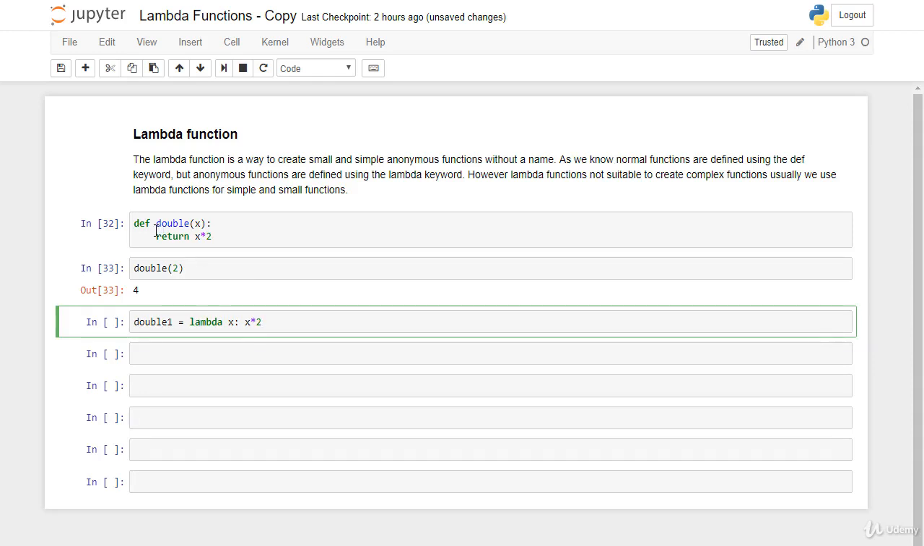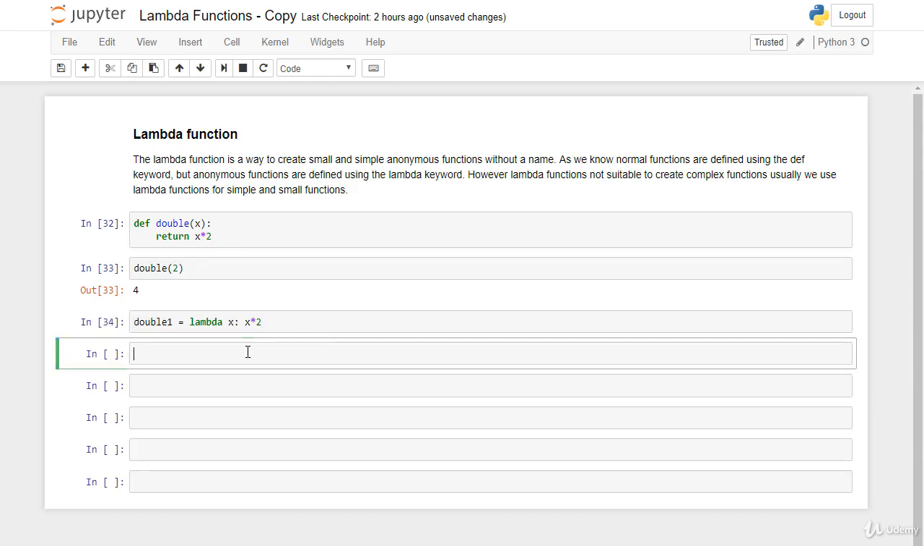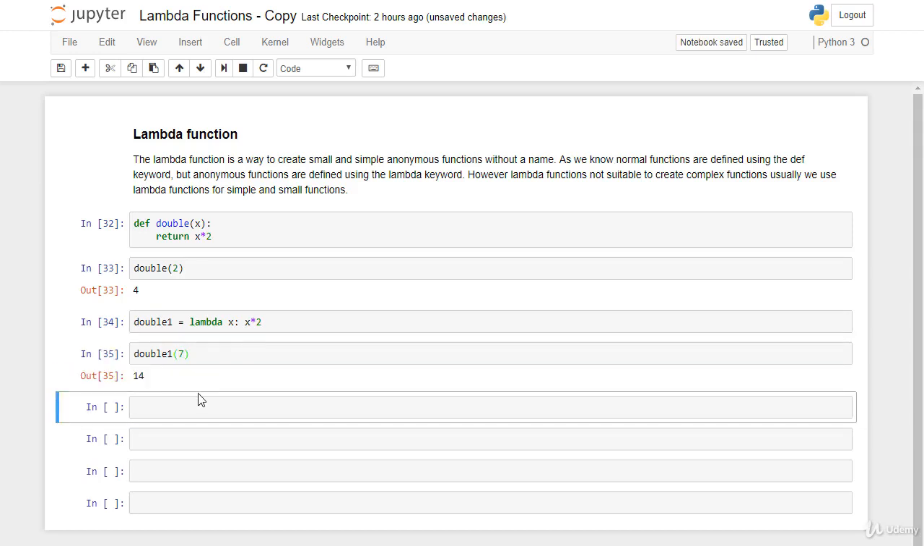As you see here, we didn't use return here because we don't need return to use in Lambda. Okay, now I press shift and enter, and if I want to use my function I need to say double1, and after that, for example 7, shift enter. As you see, it returns me 14. This is the correct function for when we create our function with lambda.